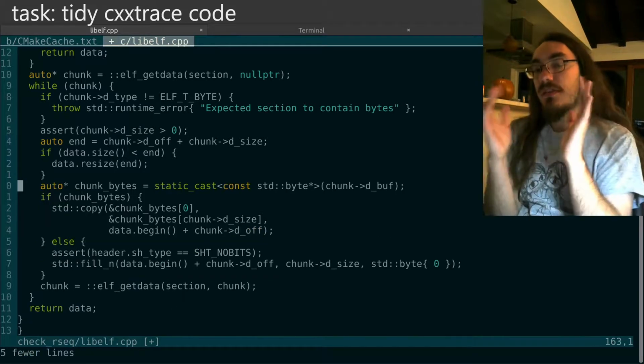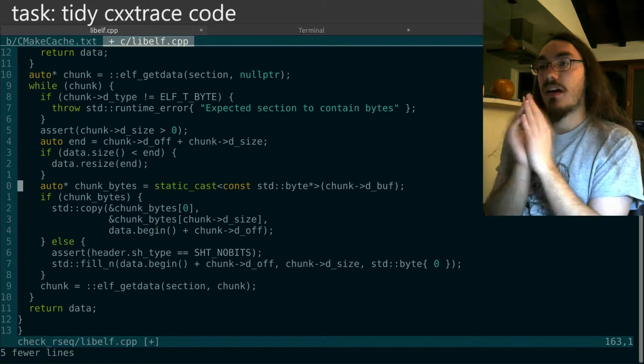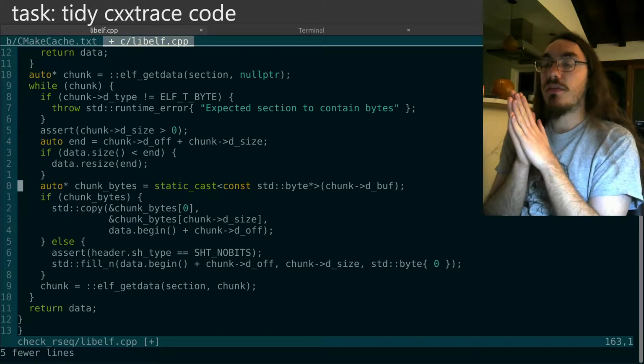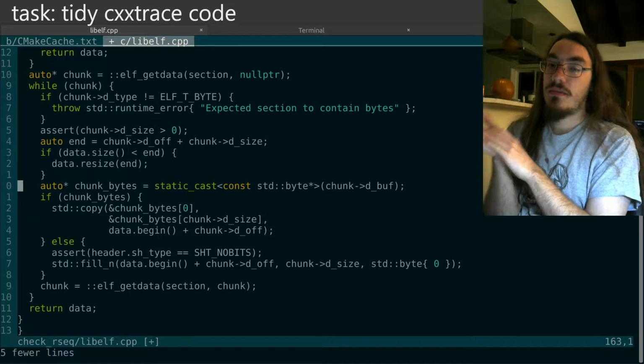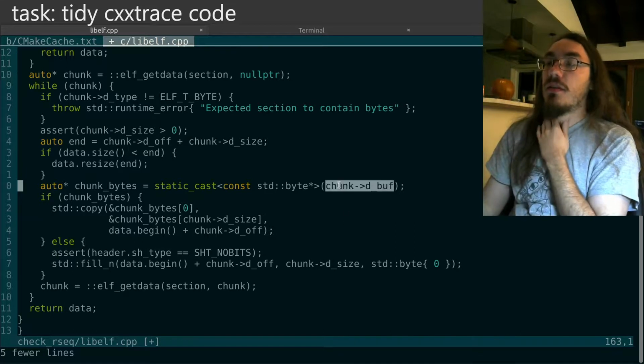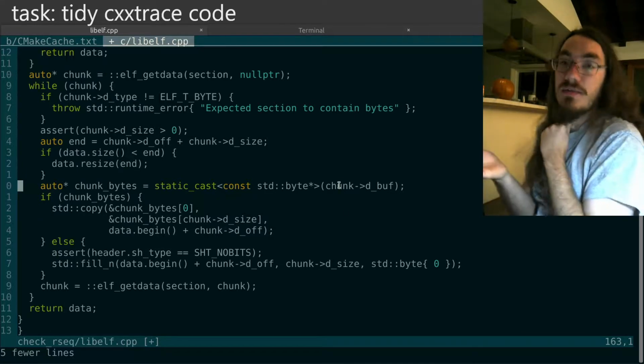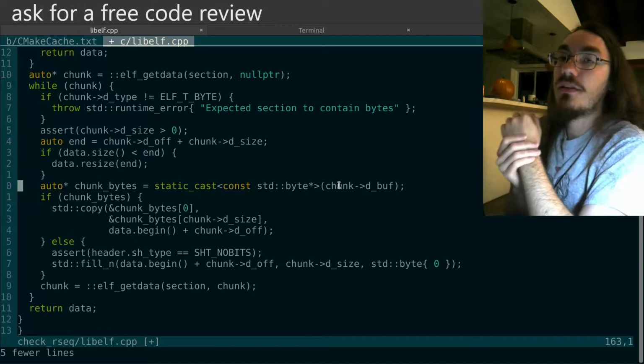I could also use the parentheses cast. The problem with the parentheses cast is, what if it wasn't a pointer? What if it was a number? What if debuff was a number? Then I'm unwillingly converting some number into a pointer, and that's not what I intend.